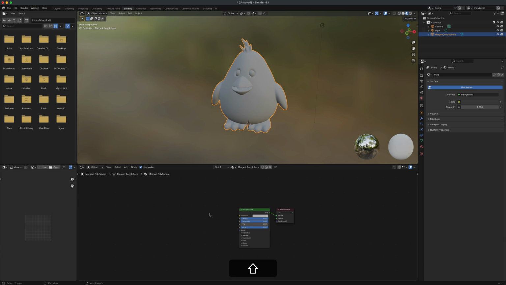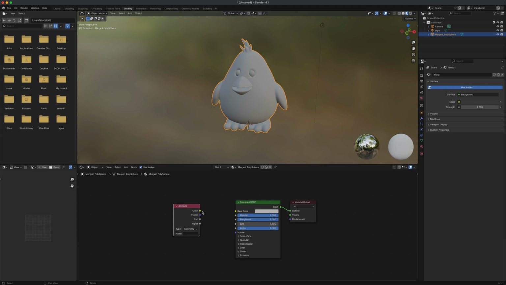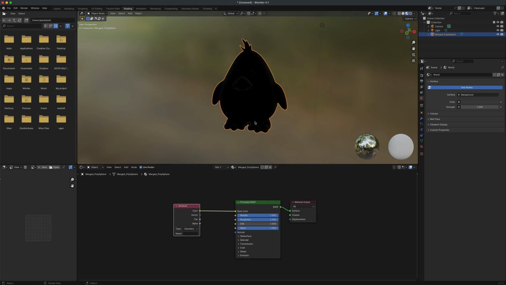I don't really want that. I'm going to press Shift A, go to Search, and click on this first input here called Attribute. If I double click on that, you can see it dropped down. Now I can take this color and connect it to this Base Color. So now we've successfully plugged in an attribute, and that attribute is going to fuel the base color of our mesh model.